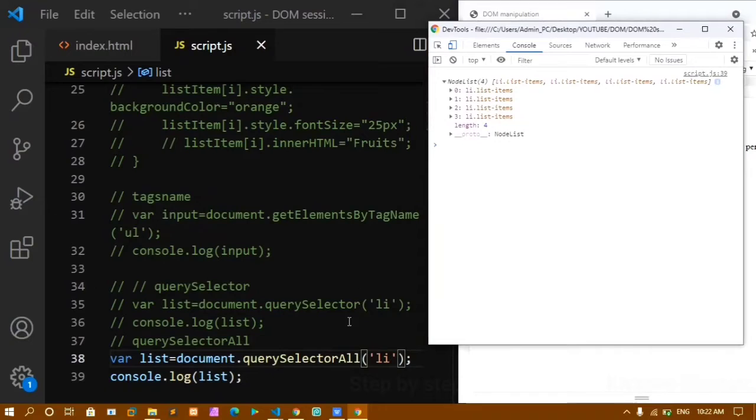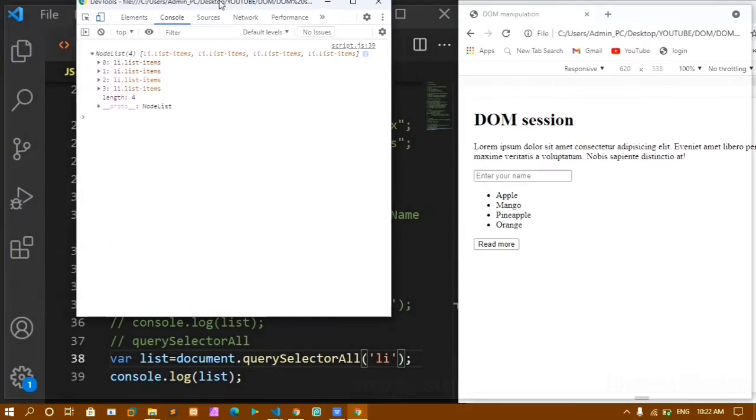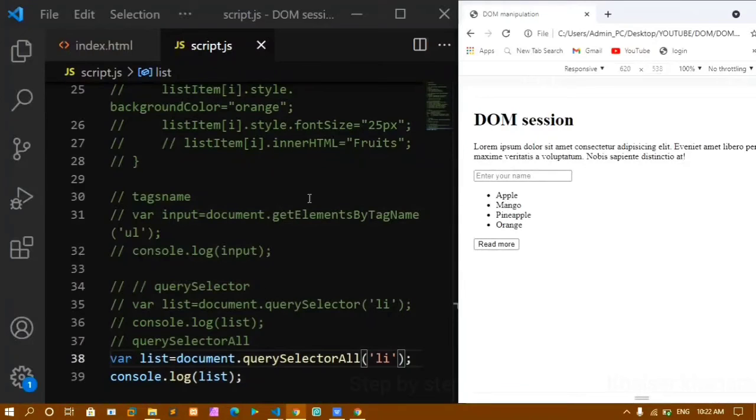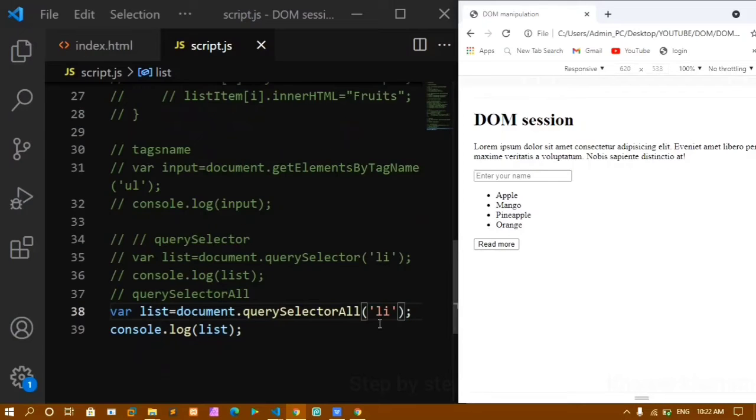This is the difference between querySelector and querySelectorAll. querySelector will give only the first element and querySelectorAll will give all the elements with that particular tag name. And also using querySelector you can get the elements, you can get the class name as well.